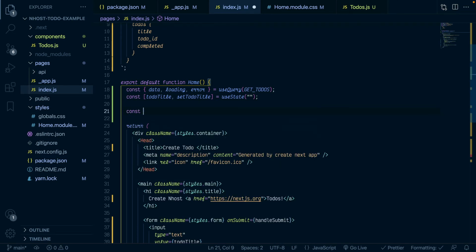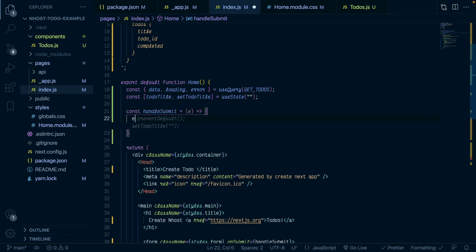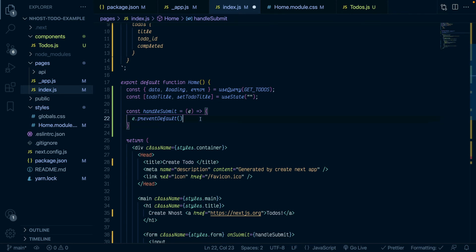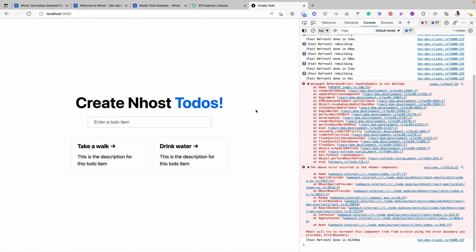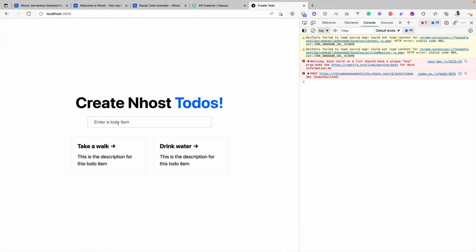So we'll do const handleSubmit. It's going to be this, and let's do event.preventDefault. Then I will just log something and say form submitted. So I'll save this, and now we have our input, which we will click and see if we get the logs in the console. So form is submitted. Fantastic.